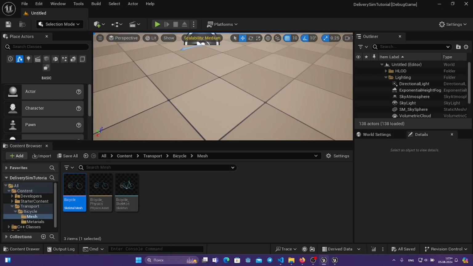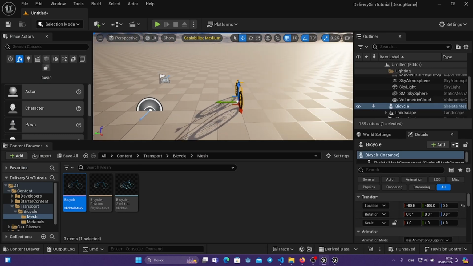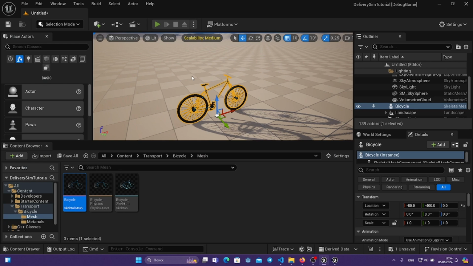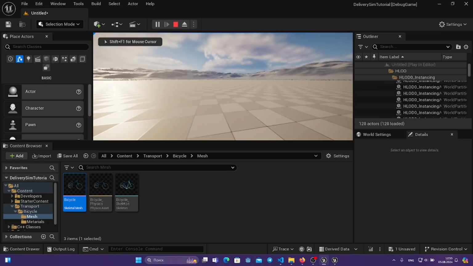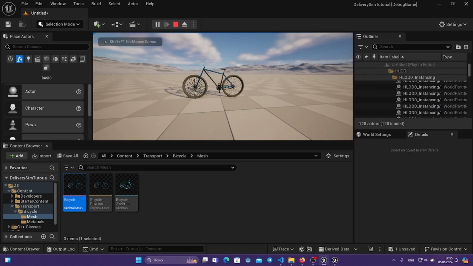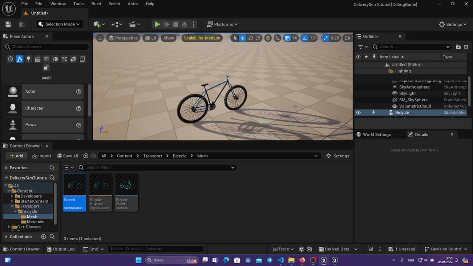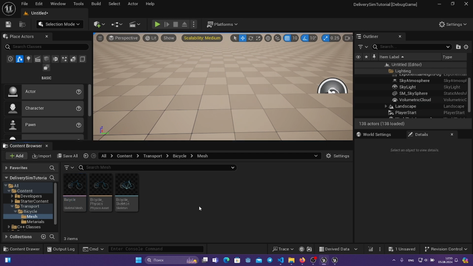We can put it on the level just to see its size. The size is pretty nice, pretty fine. We start the game, we see it. It's nice. Later we're going to write that. Okay, for now let's delete it from the scene.